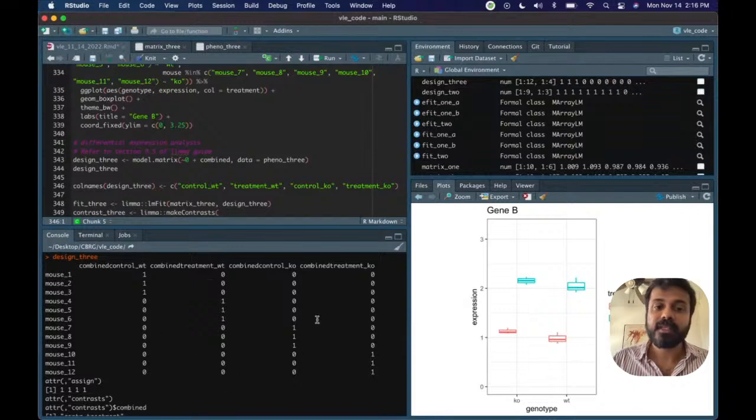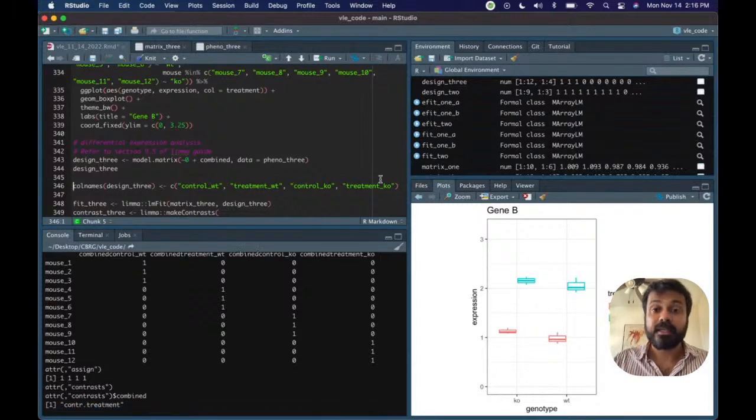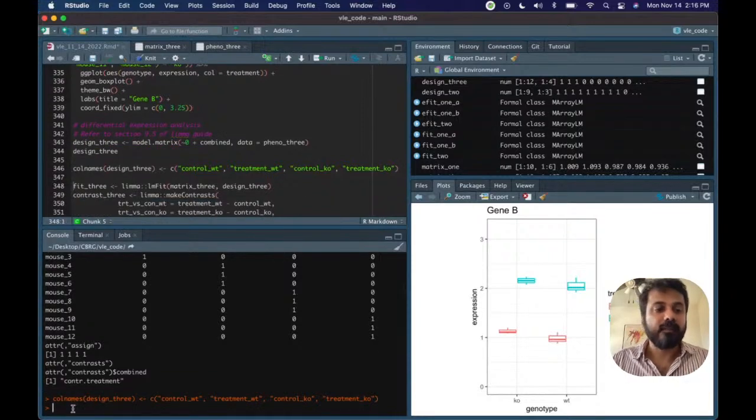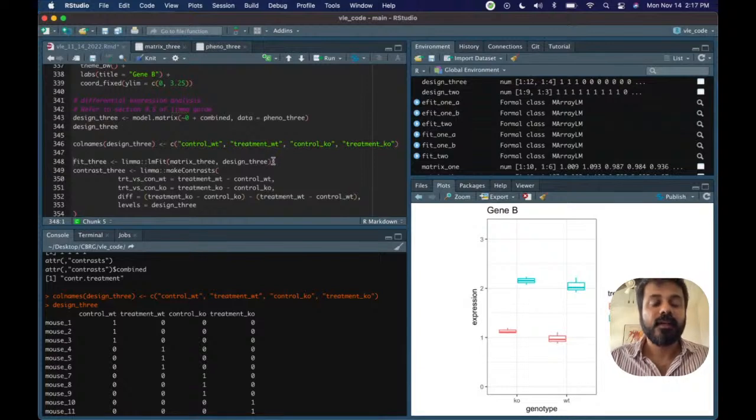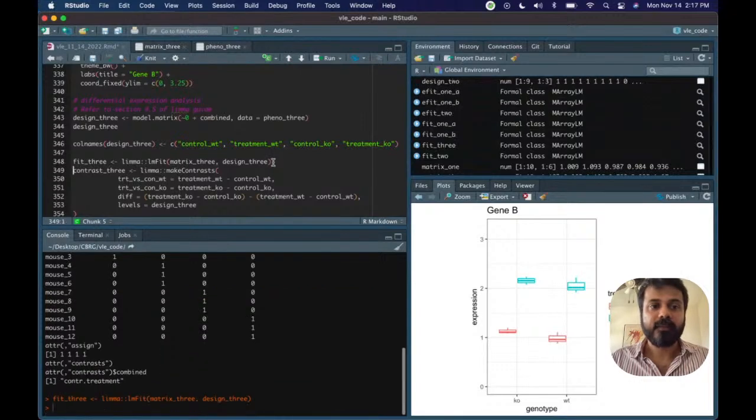What this design matrix is trying to do is estimate these four parameters, the means of these four groups: control wild type, treatment wild type, control knockout, and treatment knockout. Since I know that, on line 346, I can just change the names of the design matrix and take a look at it again. Now the names of these four parameters are more meaningful to me. So I'll go ahead and fit this model on line 348.